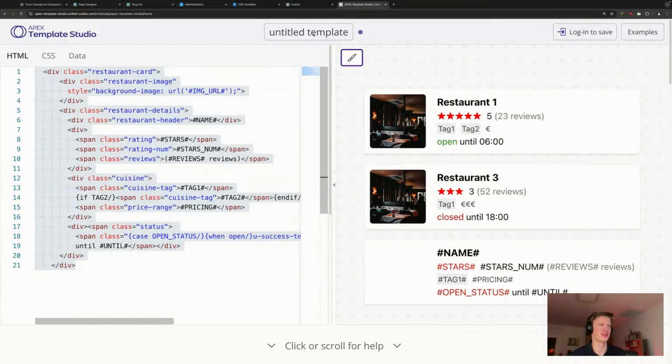Also, some interesting stuff. I'm currently not logged in, but you can just sign up with a United Codes account. It's completely free, and you can then save this template and later on iterate on it, etc. So yeah, it's Apex Template Studio.